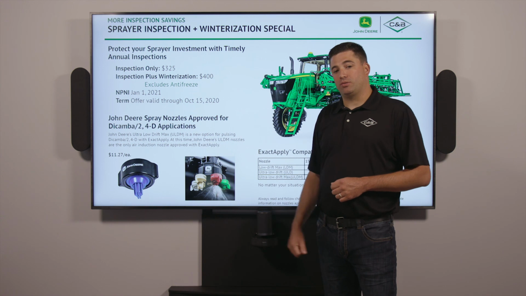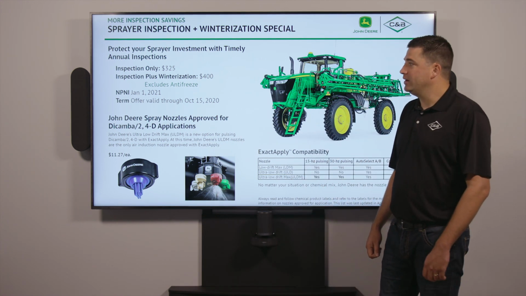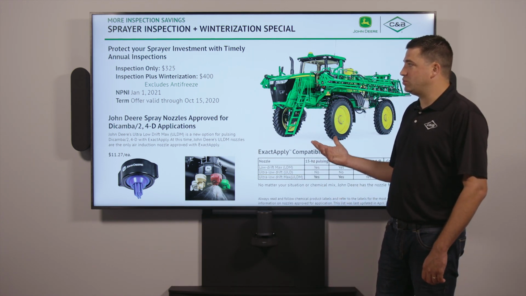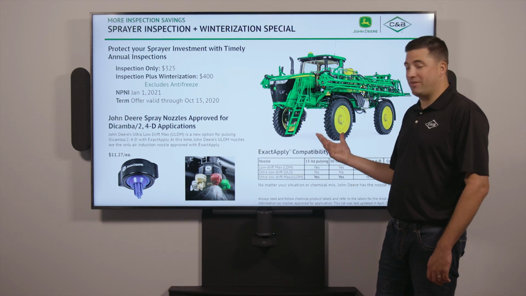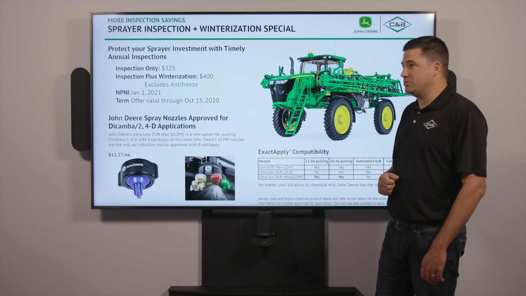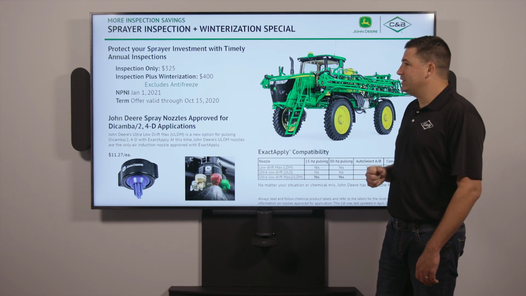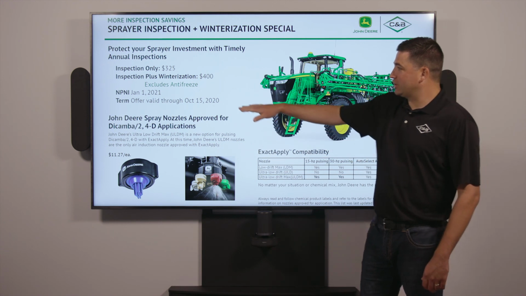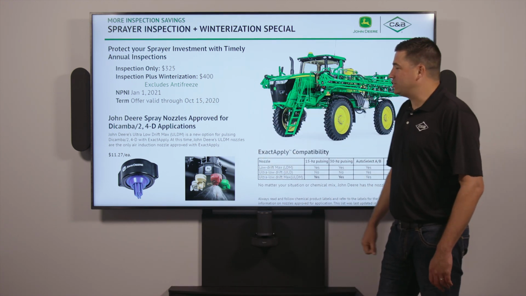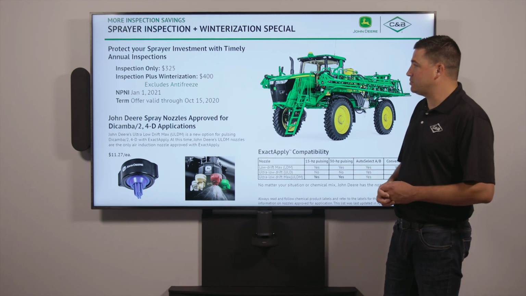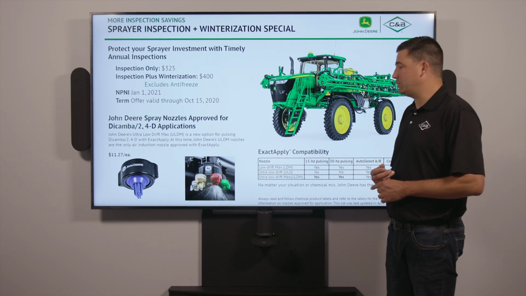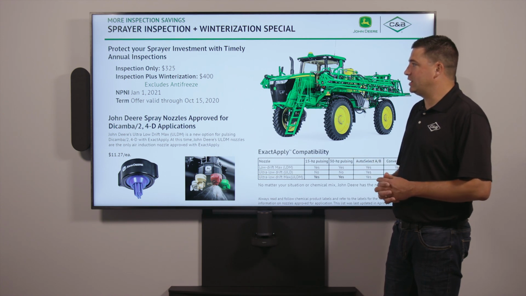Today, our inspection is only $325 for this sprayer. If you do winterization as well, it's only $75 more to winterize the machine. And the amount of antifreeze that you want to put into this machine gets to be a lot, so this excludes that. There will be some things you want to talk to your service manager about when it comes to that winterization. But it's important to protect the investment, especially when you talk about ExactApply and those nozzle turrets.